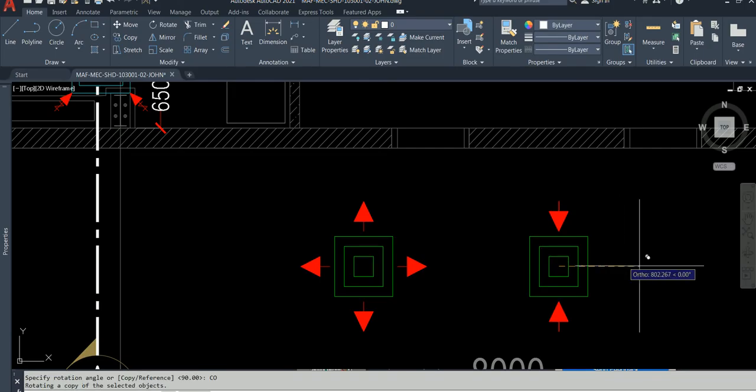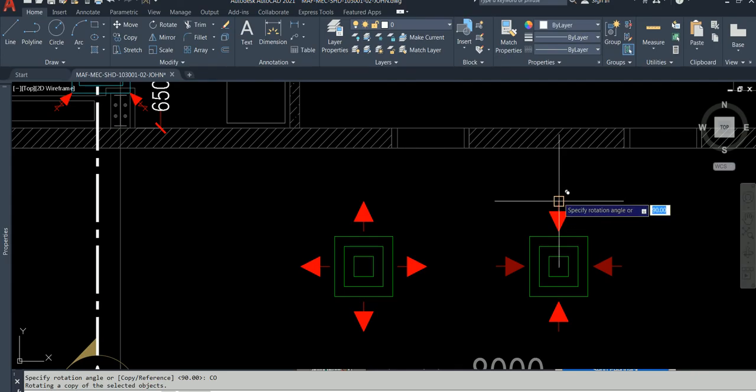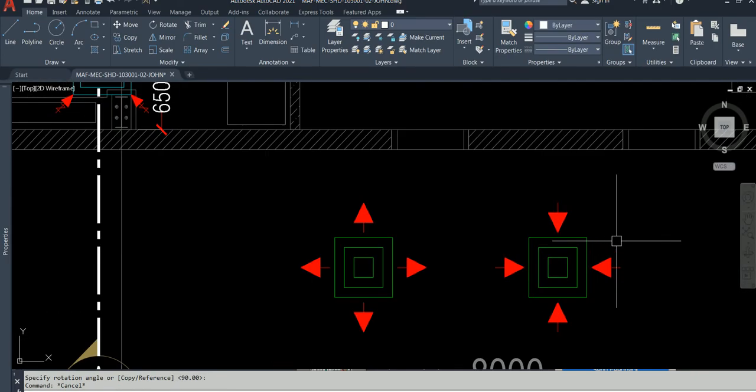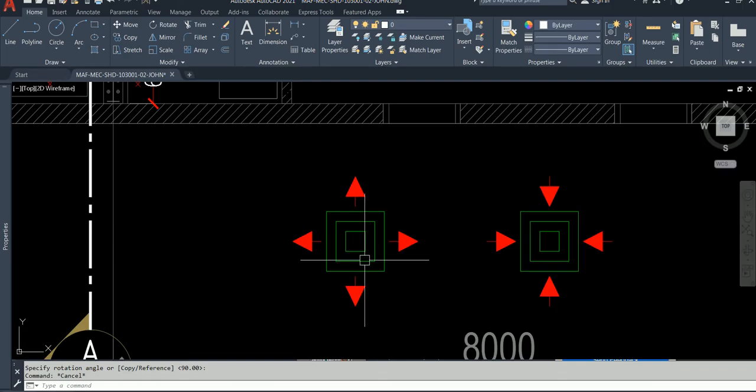Okay, and then tuck. So we created two. This is the supply air diffuser, or you say terminal, and then the return air terminal. Okay, next question is, how would you make it?